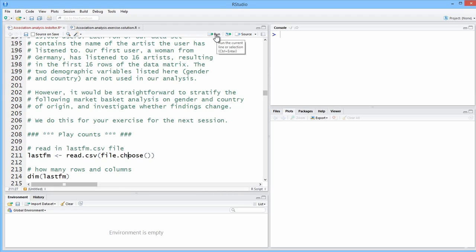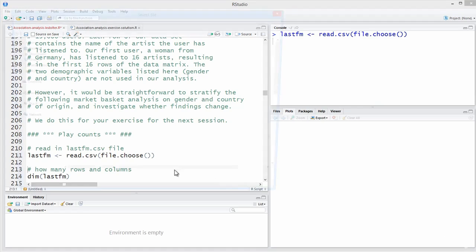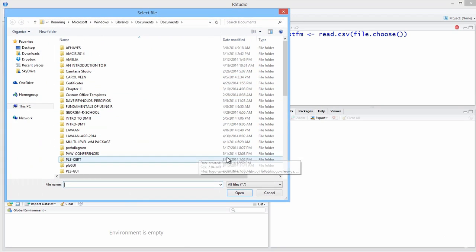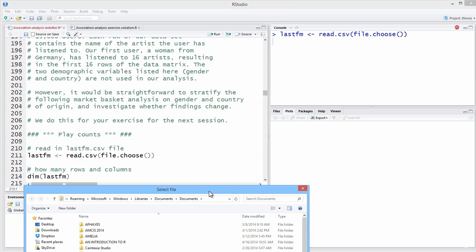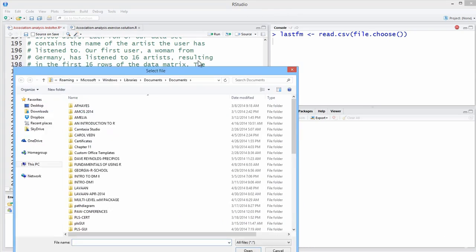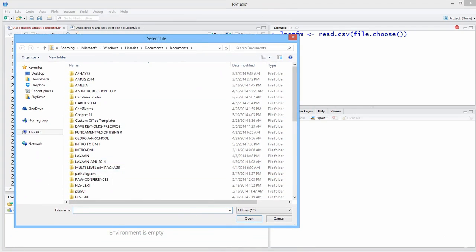So read CSV will just read whatever CSV file I point to with file choose. And note that here the window popped open. File choose is an R function that opens up an operating system-based window that you can use to drill down. Sometimes it just shows up here in the toolbar, so you've got to look for it. When it's waiting for you to do something, or if it's computing some large time-consuming algorithm, you get this little stop sign. In this case, it's waiting for me to do something, so make sure you look for the window.